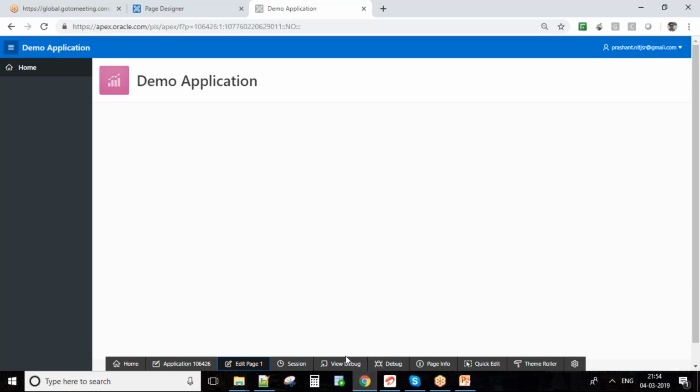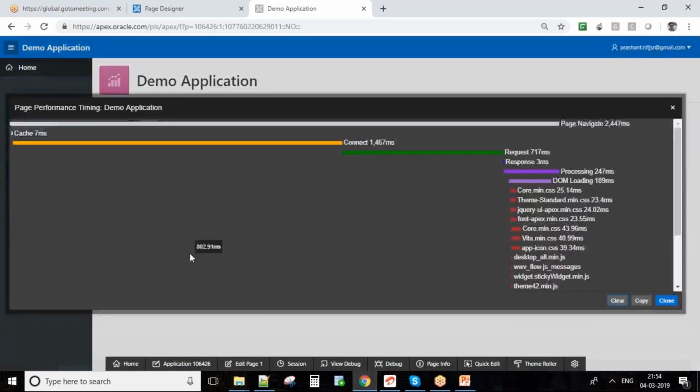Debug and view debug are used basically when something is breaking and you don't know why. In that case, you will enable the debug, let it run one more time, and then view the debug. Then the page info, what it says, layout columns. Different statistics it will show.